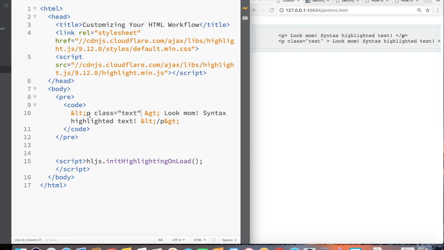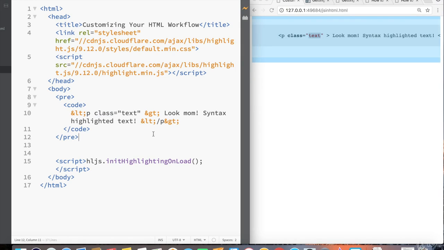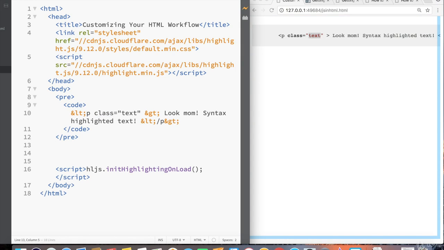And just FYI, class is a global attribute that you can add to any tag in HTML, similar to the ID property that we added to our form when covering accessibility. So again, when I save and refresh, the word class is syntax highlighted, and the word text is also syntax highlighted, a slightly different color. But as I said before, HTML doesn't have too many properties that need syntax highlighting.